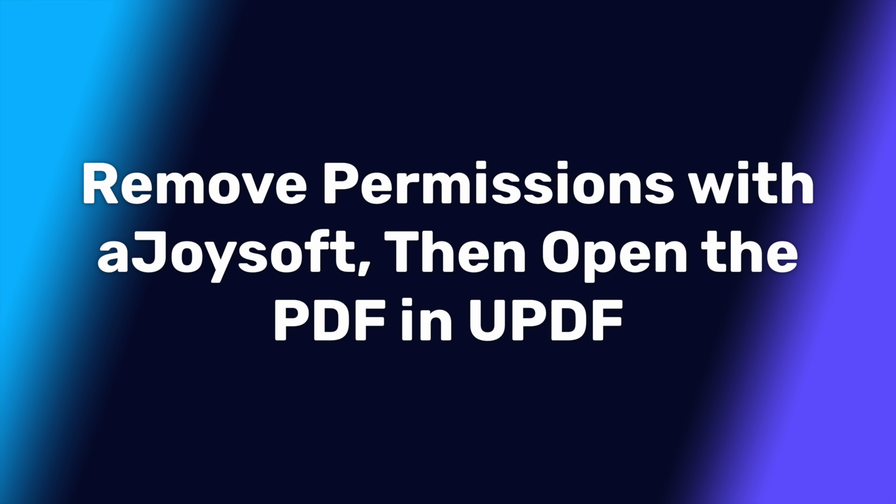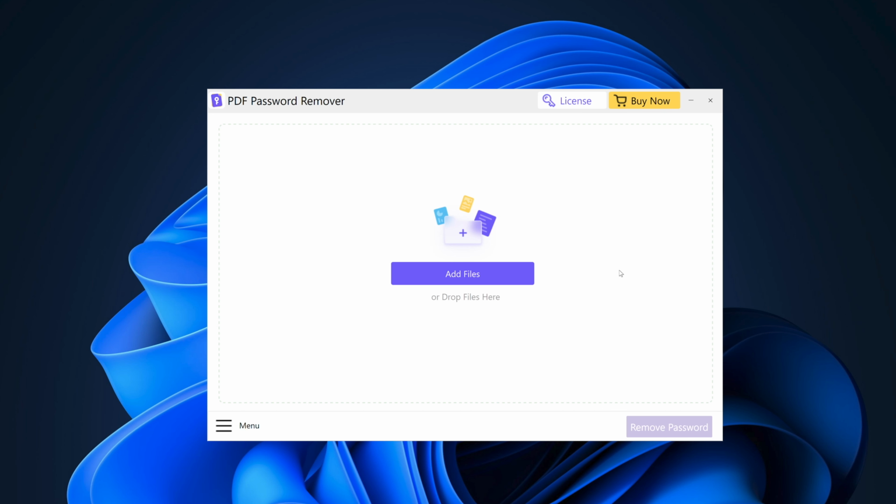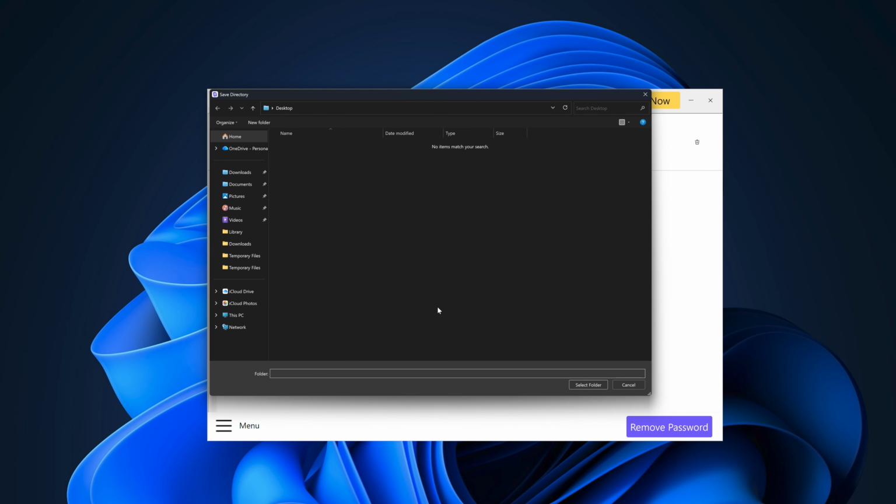Some users, like me, work with multiple locked PDFs every single day and essentially need a separate password tool. In this case, aJoysoft PDF Password Remover is a good choice. First, visit the aJoysoft official site and press the Try It Free button to download it for free. Once aJoysoft is installed, open it and press the Add Files button to import the restricted PDF into the tool. Then click the Remove Password button and select the new location to save the PDF. After the PDF is saved, open it in UPDF for further editing.